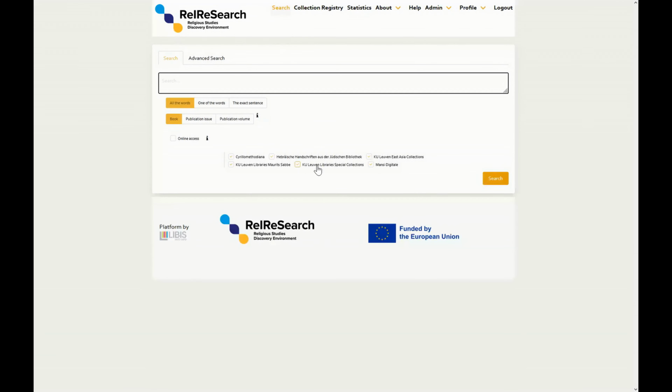ReIReSearch offers both simple and advanced search options. Simple search assumes that you're searching for all of the words that you typed, as selected here, but you can also change this to only search for one of the words that you typed, or to search for an exact sentence as you typed it.